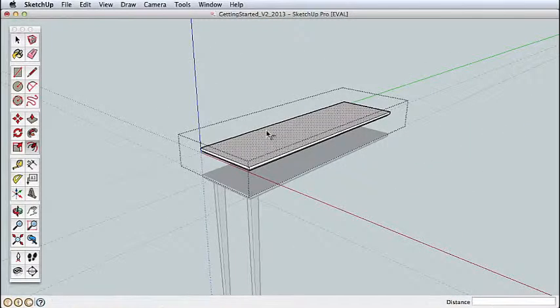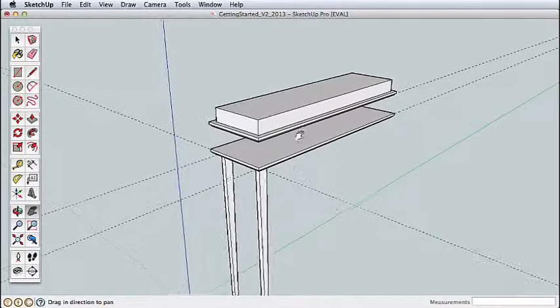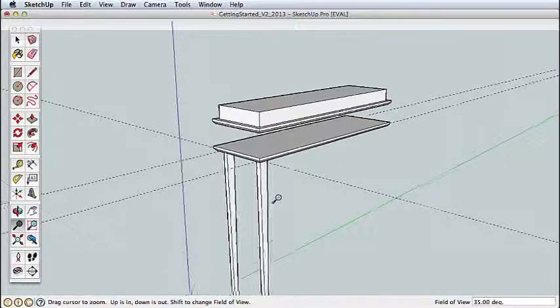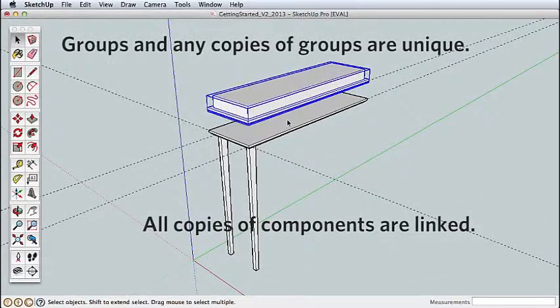The original tabletop stays the same because this is a group, and every group is unique. So there is our overview of groups and components. Both help us to group geometry together, but each group is unique, where a component and copies of it are instanced, so any changes made to one are made to all.